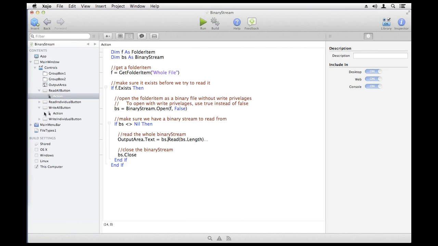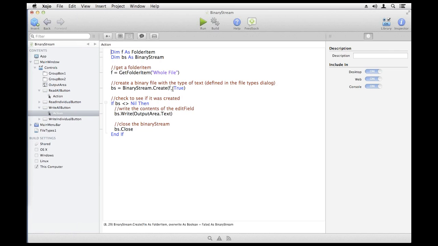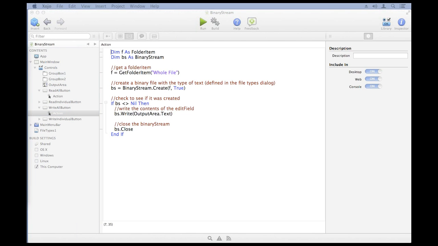And writing, again, works the same, except you call a create method on the same class rather than using a completely different class. I'm not going to go into binary stream in too much detail because otherwise it's effectively the same.